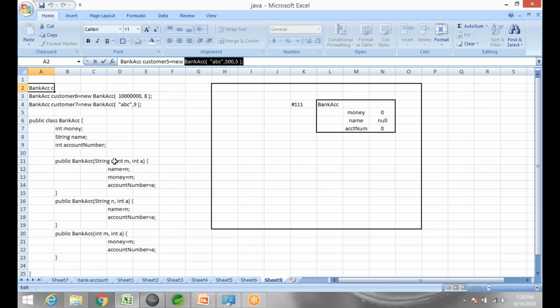Now the ABC for the n variable that we passed, who do we assign that to? Name. That's when this changes to ABC. Now the value 500 is assigned to which variable? Money. It goes to m first, the parameter, and from the parameter m, it goes to money. That's when it changes from 0 to 500.